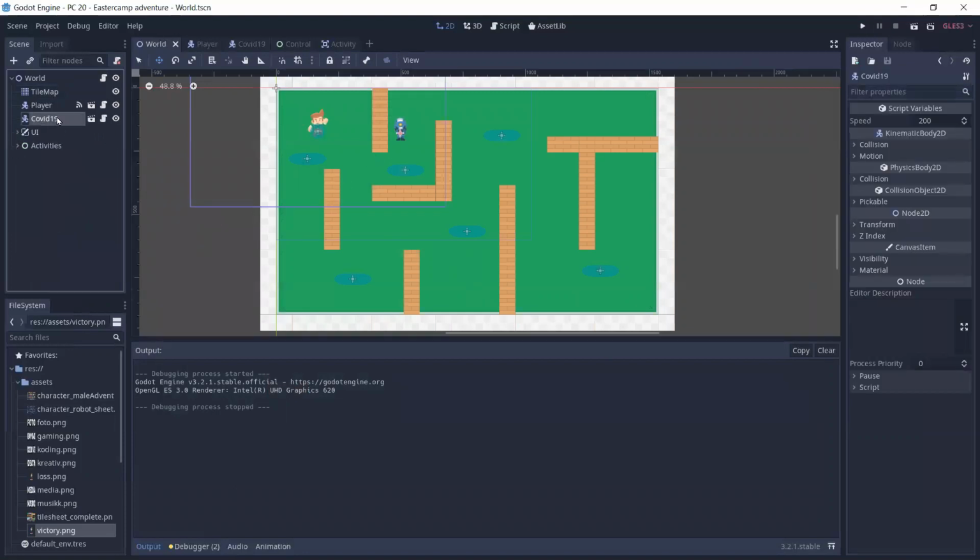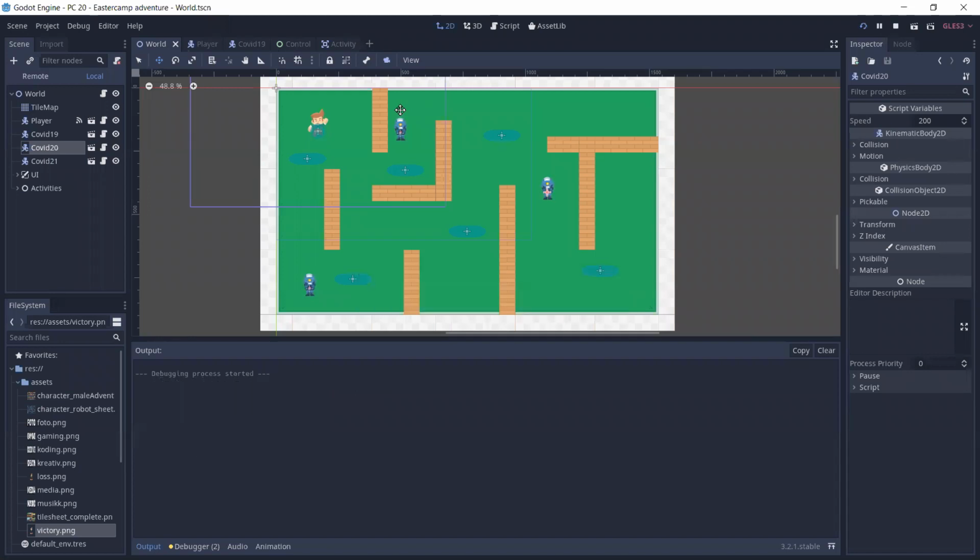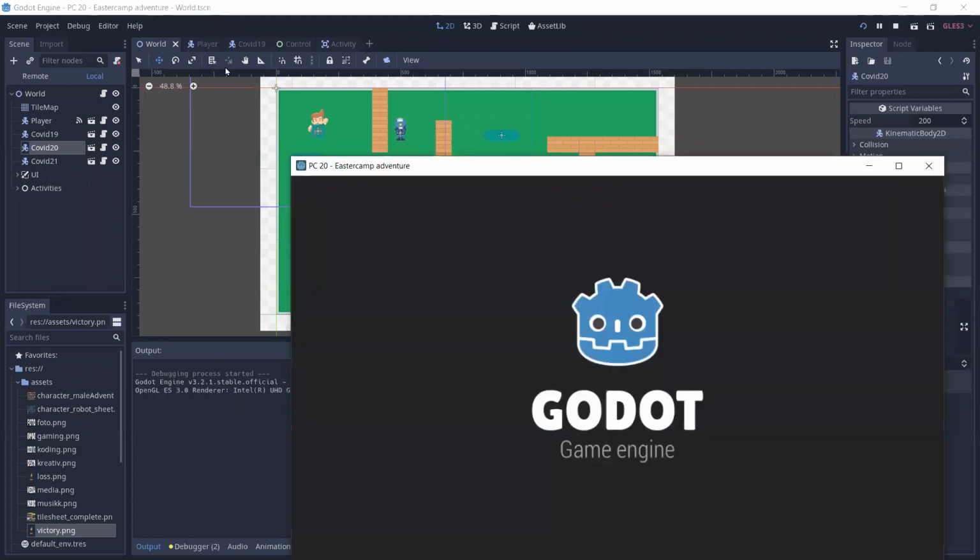So let's click on the COVID monster and press Control D to duplicate this one. So now we have 2 monsters. And let's duplicate it one more time to have 3 of those. Whoa, that will be really difficult. So let's have all the monsters stay now in this position here. So let's move one of those here, and the second one here. Let's see how difficult that is now. Let's run the game with F5.